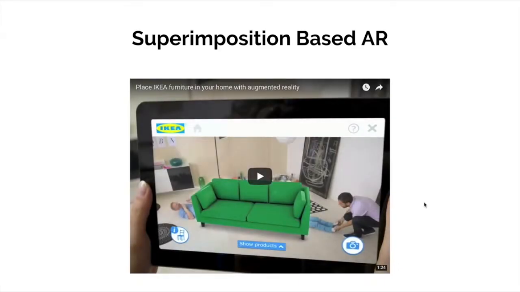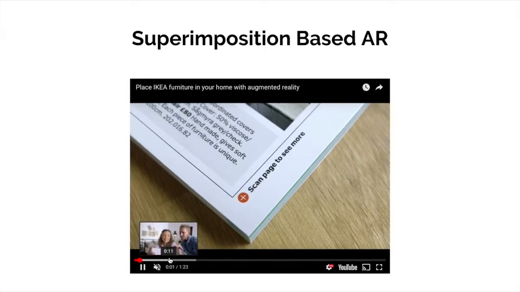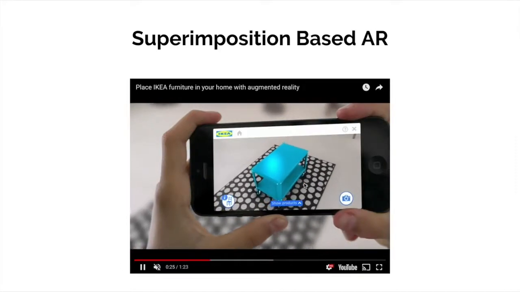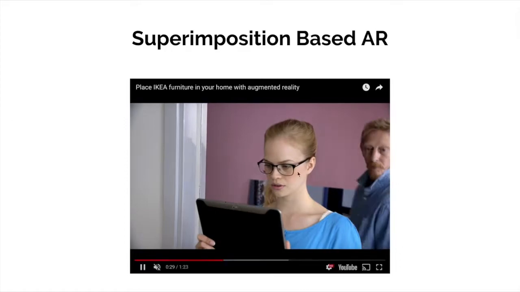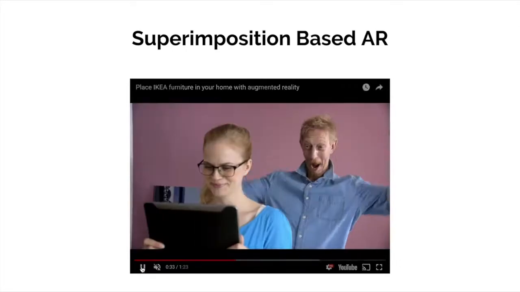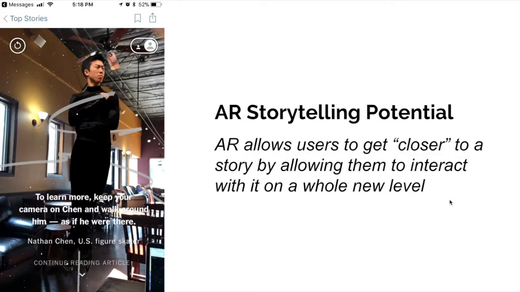And then you've also got the superimposition-based AR, and that's an example I want you to look at during this module, where this is the IKEA furniture catalog that allows you to place furniture within a space and walk around it and get a sense of it, and that's called superimposition-based AR, and there are a lot of exciting examples of this, including the New York Times using it in a lot of their augmented reality stories. Pretty interesting. So there is a lot of potential for AR.